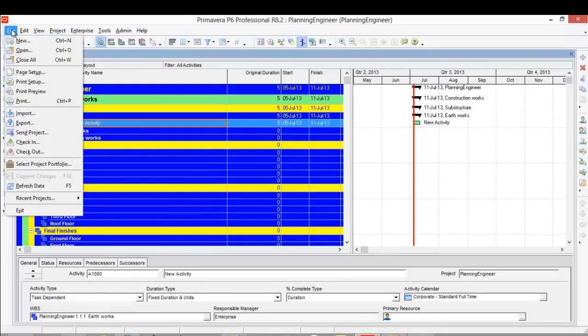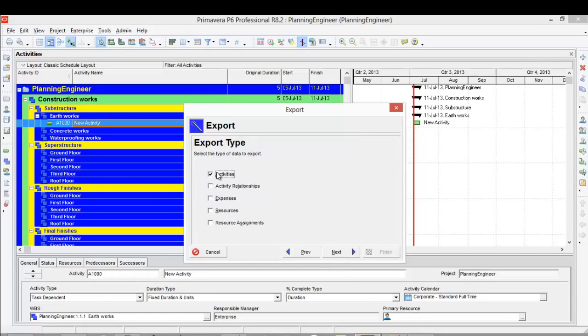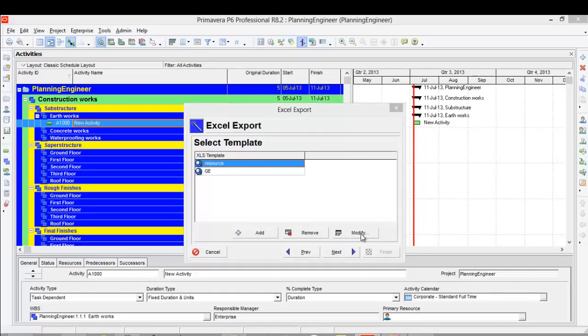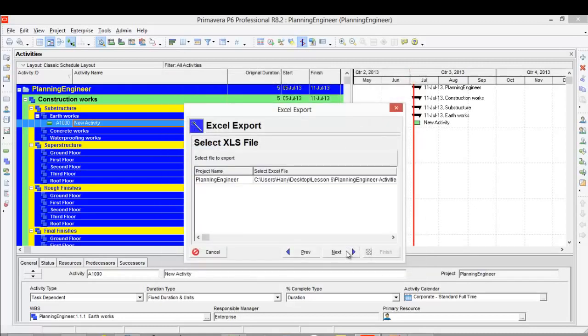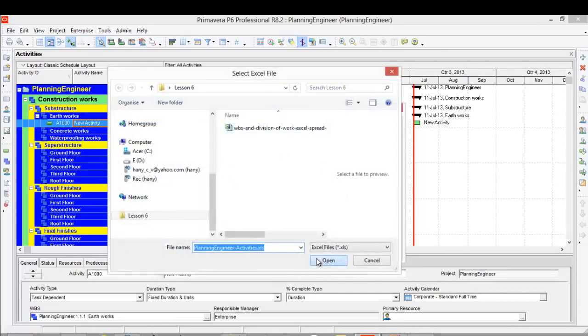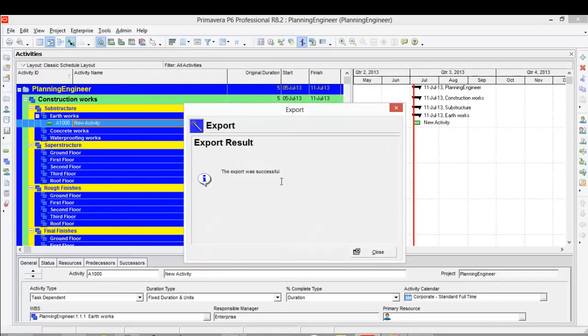Now I'm ready to export the Excel file. I'll go from file, export, but this time I will choose the spreadsheet. I'll click next. I'll select activities only. Then I'll click next. I will check the project I want to export, and from here I'll check the layout. I just want to see the activity ID and the activity name. Both of them are here, so it's fine. I'll click next, choose where to save this one, then click next and finish. Now Primavera exported this project as an Excel file.